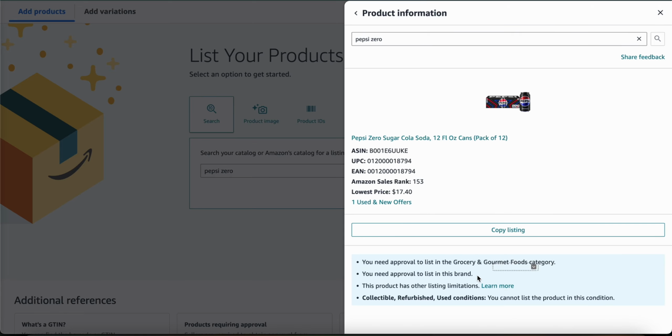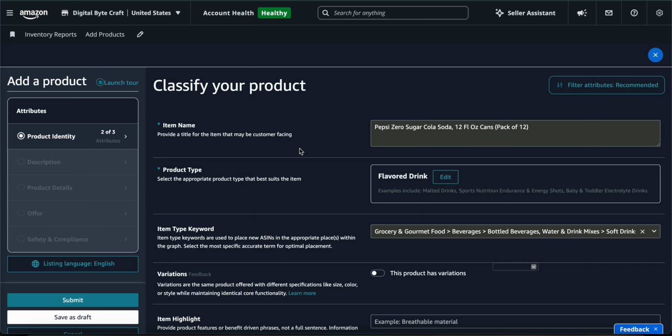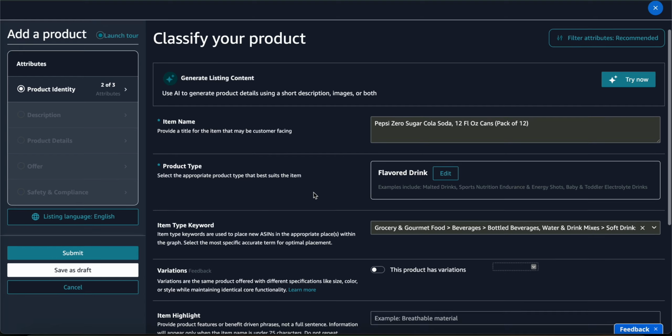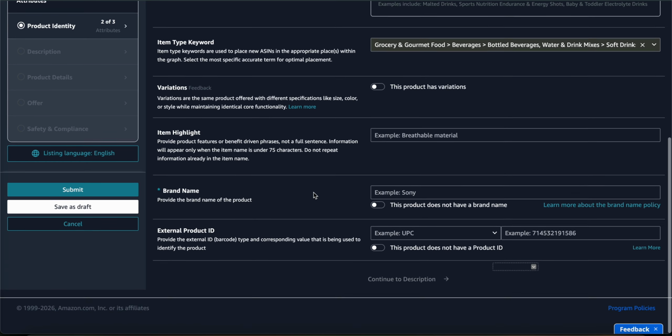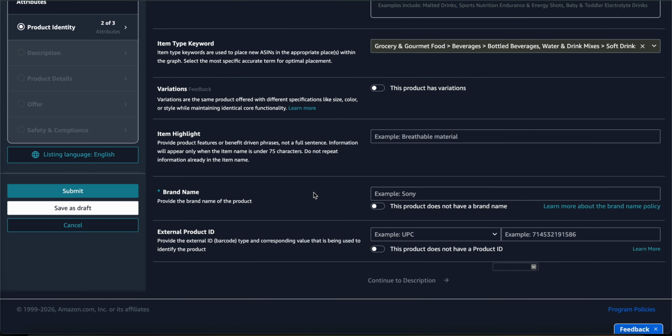But in order to do that, you need approval. So once the listing is open, you just have to click here, copy listing, and everything of that listing would come up. All you have to do is just fill in a few required segments. For example, this product has variation. If you are selling a variant of it, then you would click it. If no, then you will uncheck it.